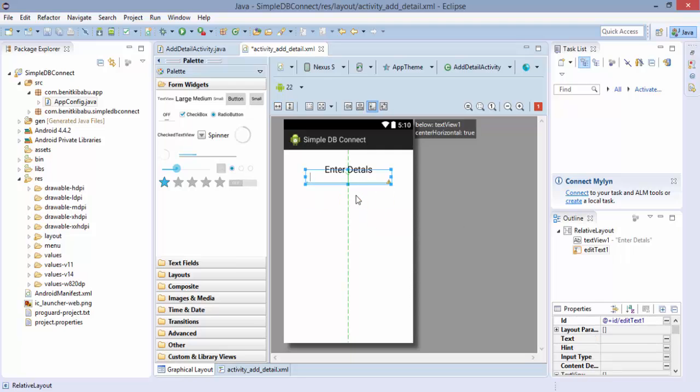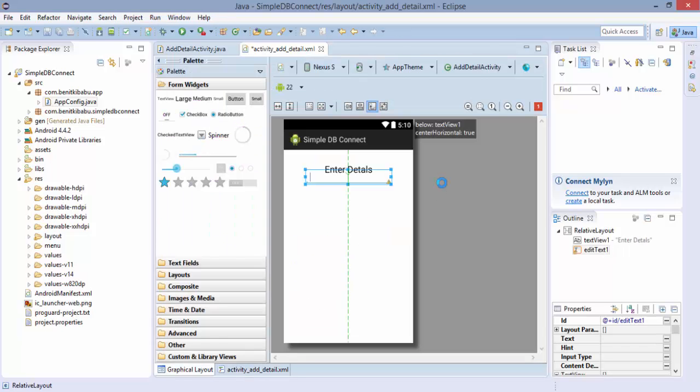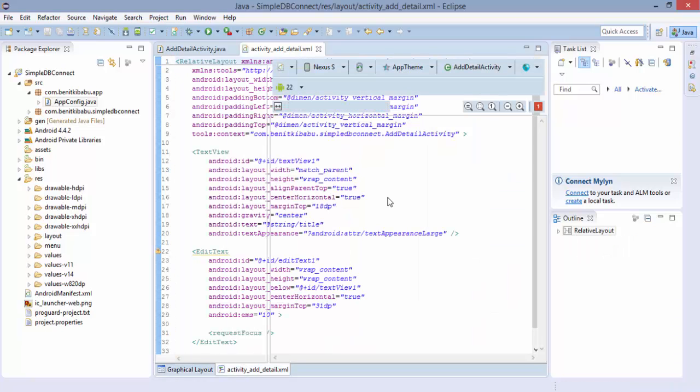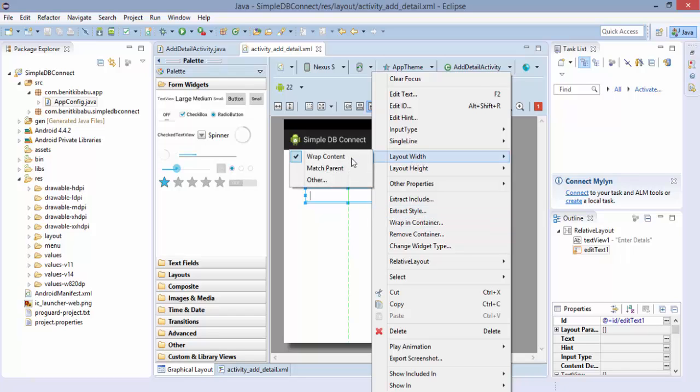Sometimes this thing can just act bizarre. Hopefully if I do this, it's going to change. Yeah, there we go. I don't know what's going on, but this always happens, so just bear with it. Normally if you save the XML file there, it rearranges everything back to the way it's supposed to look.